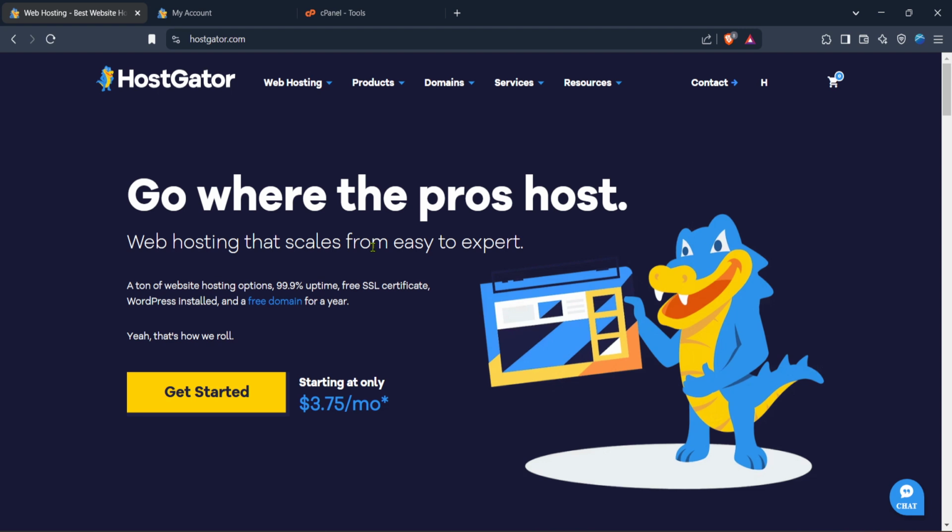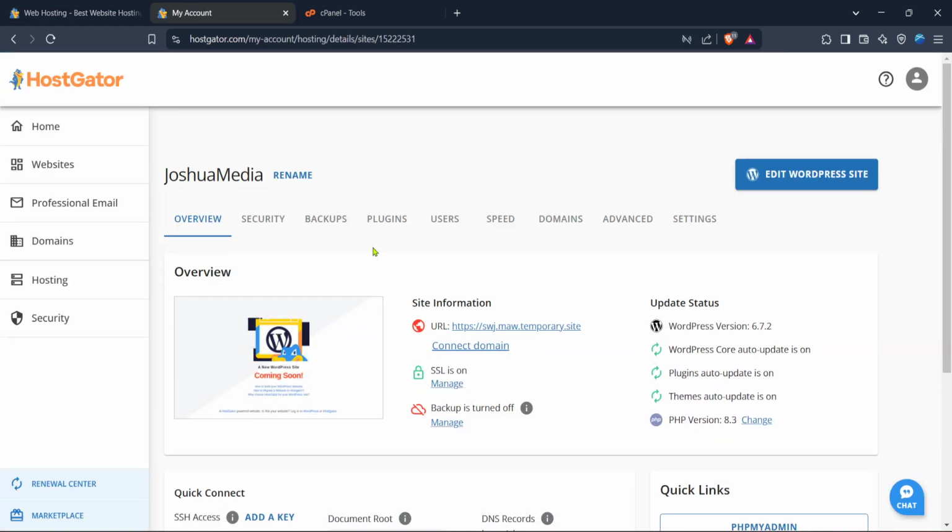Once you're logged in, you'll find yourself on the Hostgator homepage. This is your main dashboard for all things related to your web hosting account. Now to proceed, click on the website option. It's crucial to note that this is where you can manage all the settings related to your website, so take a moment to familiarize yourself with the layout if necessary.